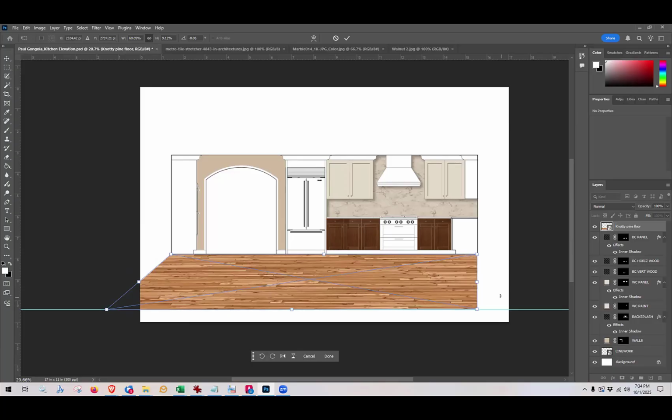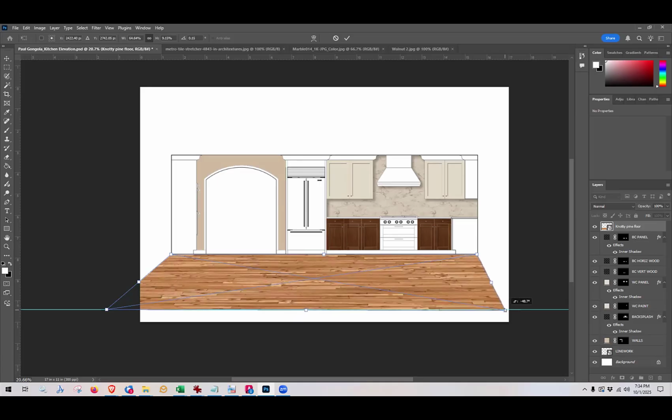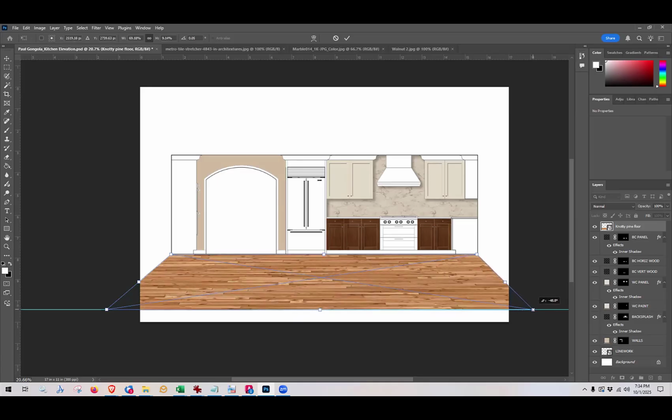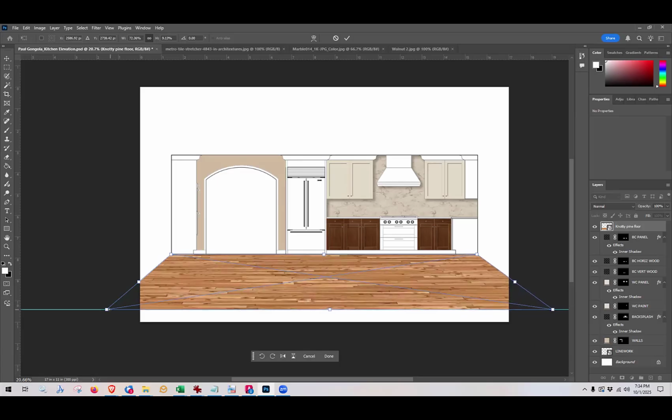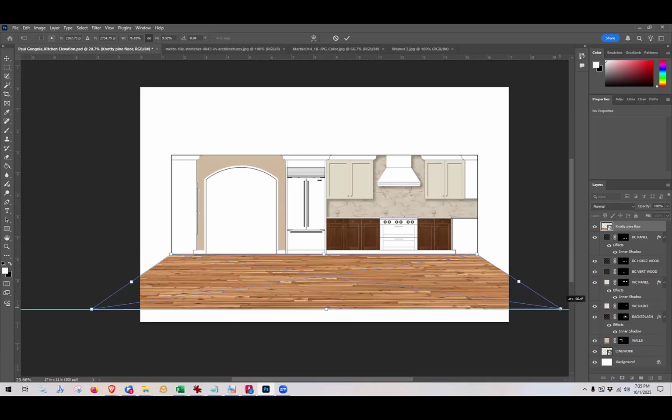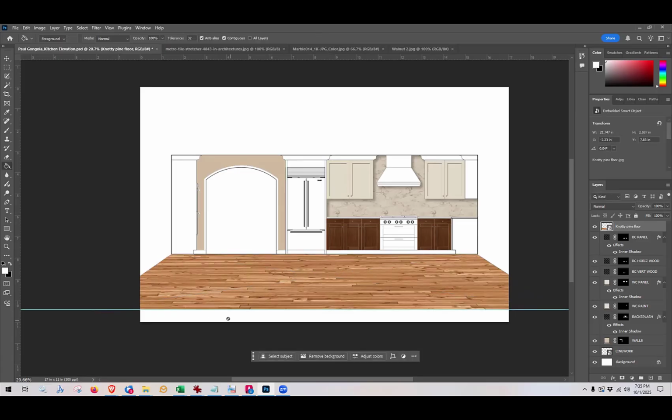And then while I'm continuing to hold my Control key, I'm going to grab the right grip and do the same thing, pull it out. And again, I'm using that guideline that I drew as a guide for the bottom of it. And pull it out as far as you want to make it look three-dimensional. It helps to make the floor look like it's coming out toward you. And when you're happy, just hit Enter or click Done, and boom, you've got yourself a nice little floor.